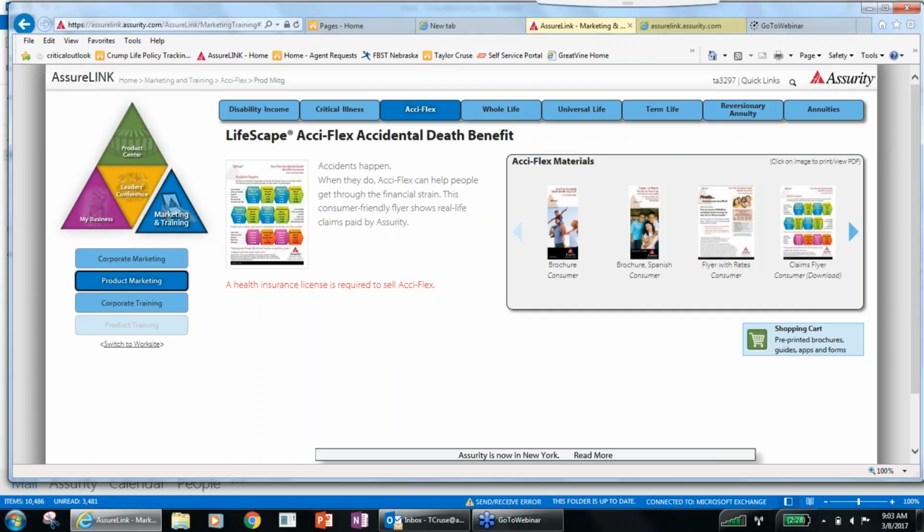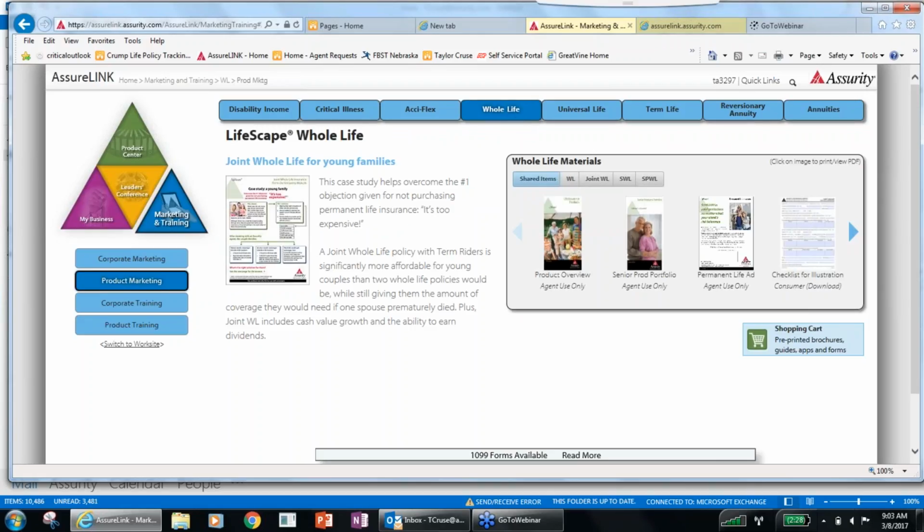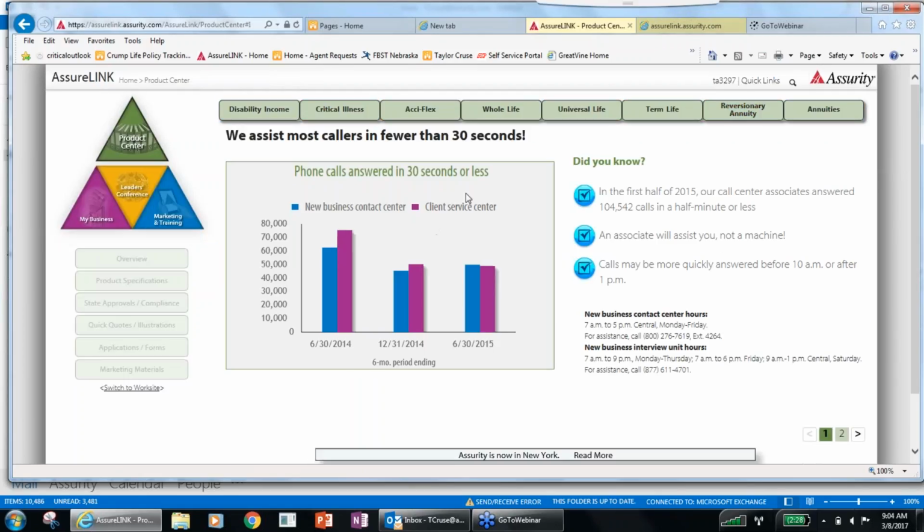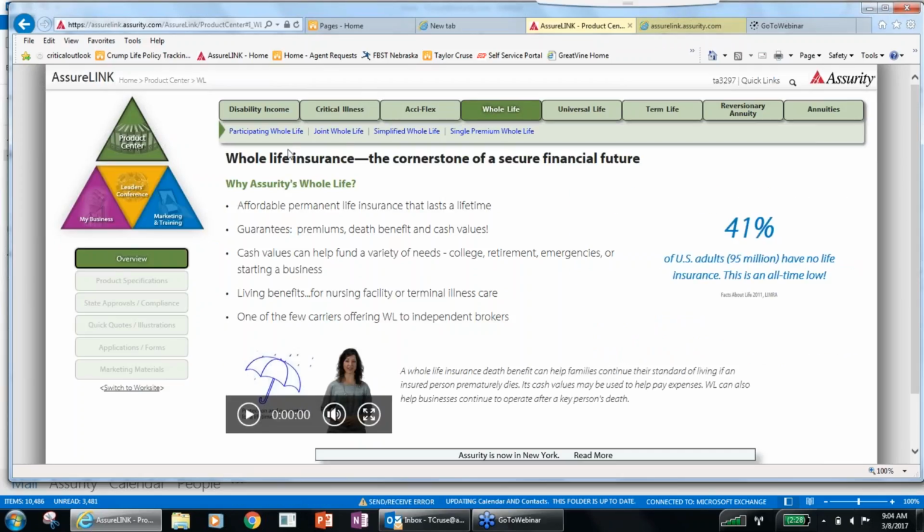Wonderful. So whole life, that's one of my favorite products that you guys have out there because you have a couple different options for clients from 0 up to 80, is that correct? Or 85? That is correct. On some of the products it goes to 80, on some of them it goes to 85, and I'm going to go back to this product center here and give you some highlights on each of these.